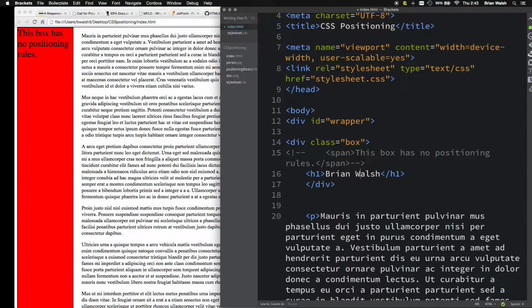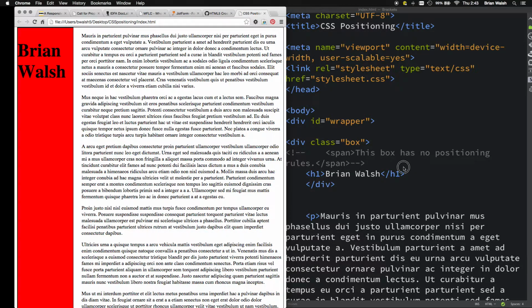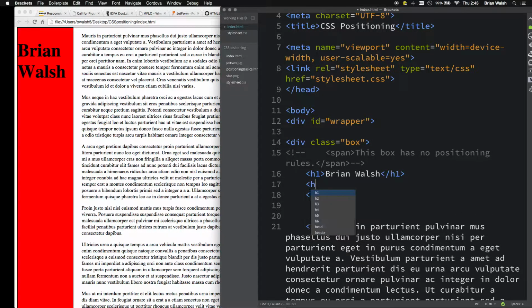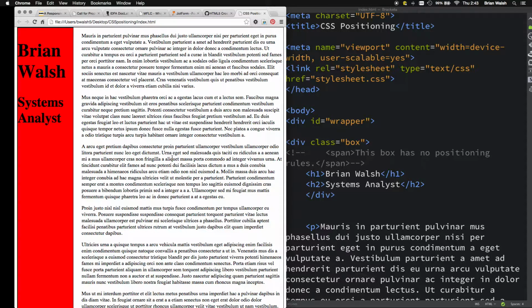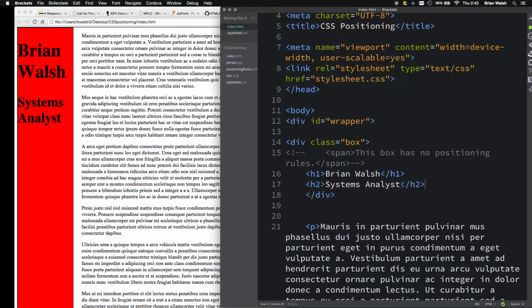Oops, probably should uppercase my name. Let's see. There we go. That's pretty big. H2. What should I be? I'll be a systems analyst. Analyst. It's not good if you can't spell your job title. All right. Well, you know, that's kind of lame. But whatever, let's just leave it in there.